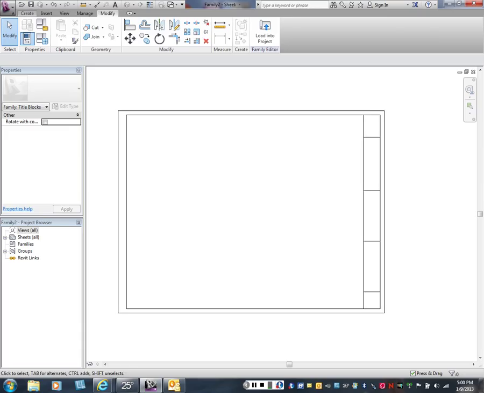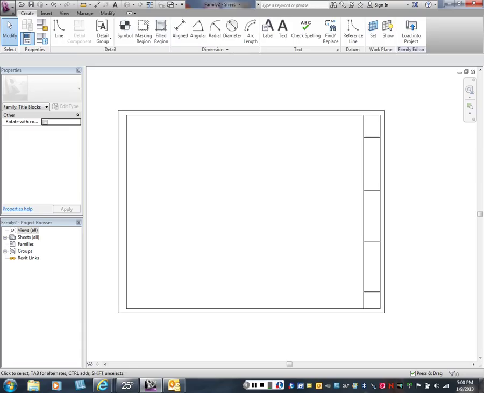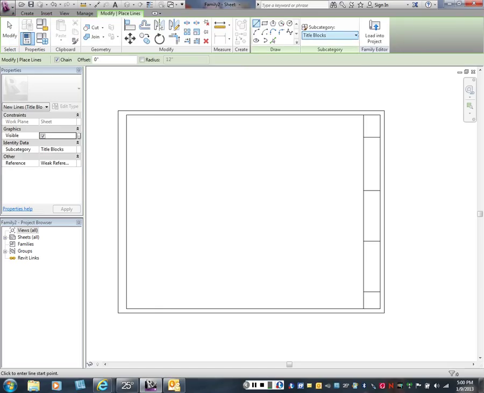While you're in a project, oftentimes you will go to Lines, and you have this option over here, which is subcategories of lines. And now it should show up in here again too, as border lines.